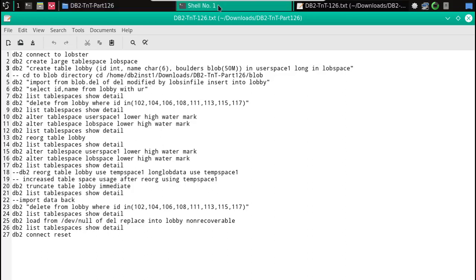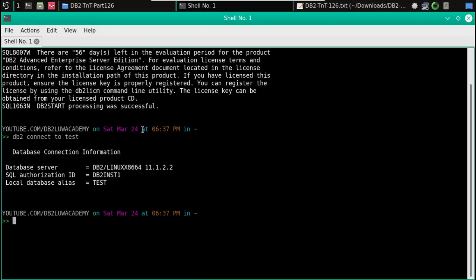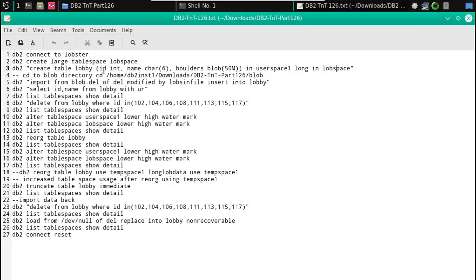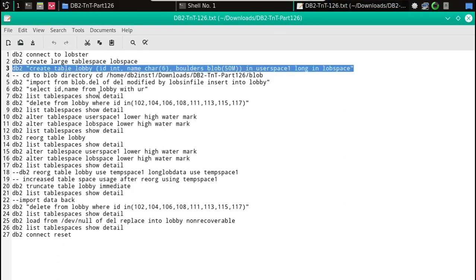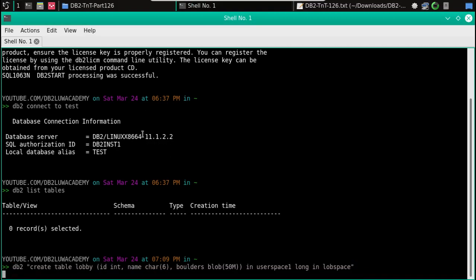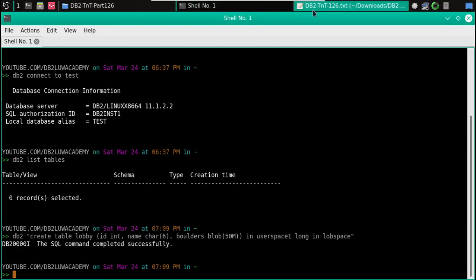Okay, so let's look at where we are here. I'm using a trial edition, 11.1.2.2 with fixpack 2a, I guess, and I have already connected to the database test. Let me list the tables. The table is not available, so we have to create it. We'll create this table, copy that and come back here, hit enter. So the table got created.